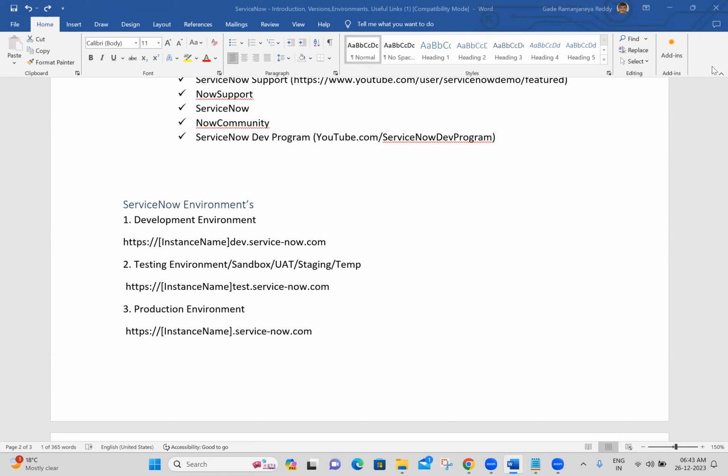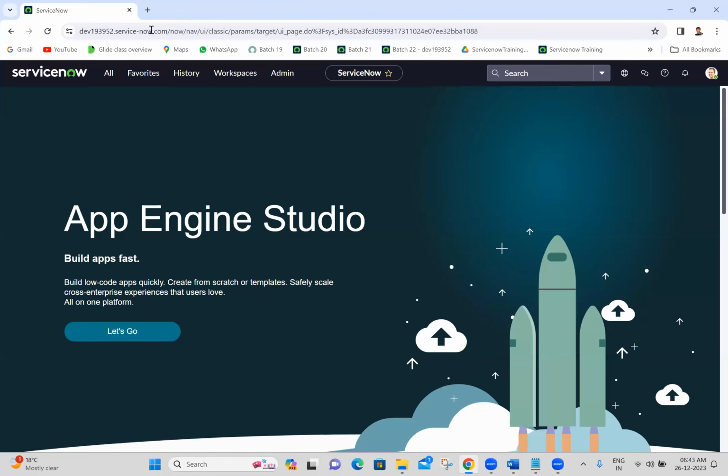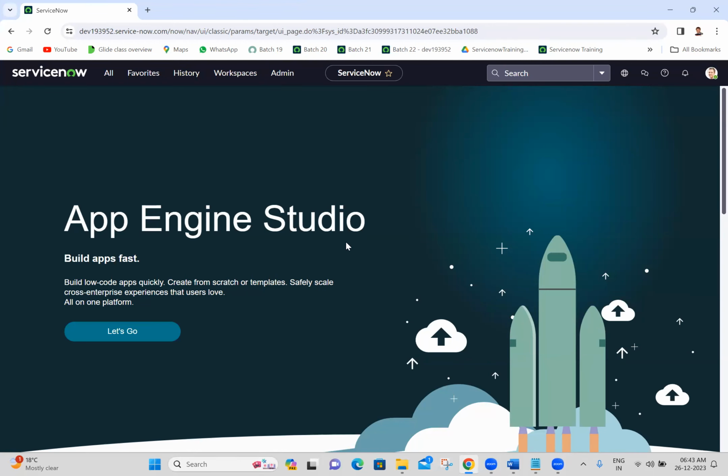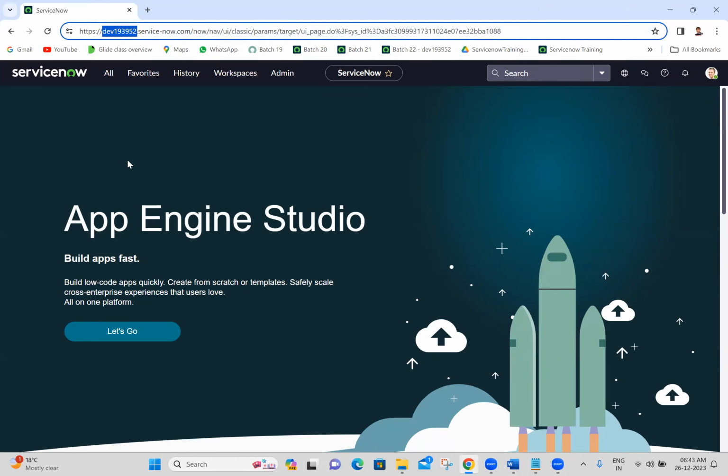So we have a ServiceNow instance URL here. You can see this is a ServiceNow instance URL. How to identify whether it is a development environment, a production environment, or a testing environment? Okay, how to identify those environments. So you can see, for example, this is our instance name, dev193952.